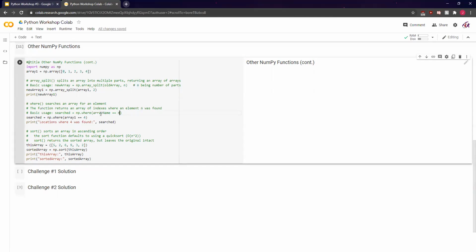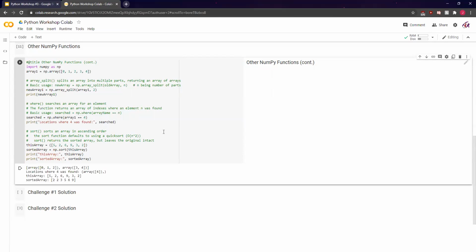You would have to do the array you want to search, equals the element you want to find. So here you have this new array called searched, which whenever you do np.where, it searches array1, or this one up here, and it searches for the number 4. And then it'll print the locations where 4 was found, and the array that you get from this np.where would be location 4, which is right here.